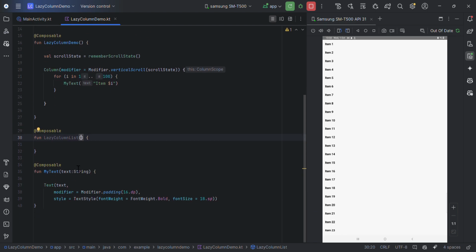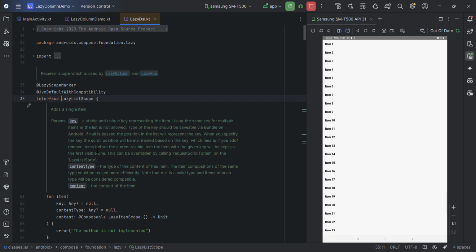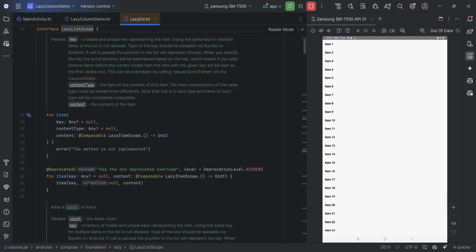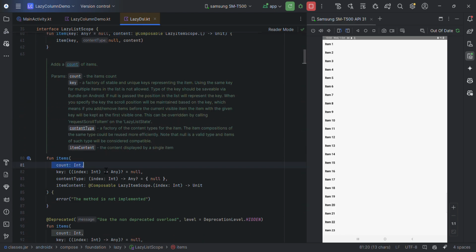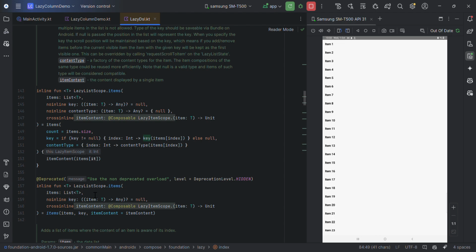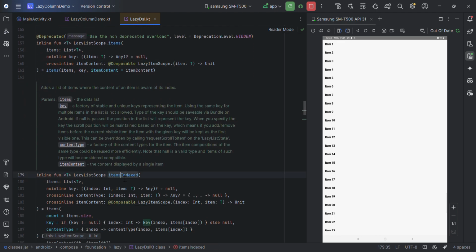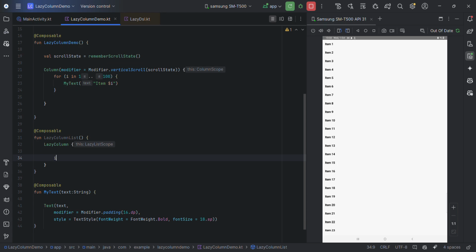So in lazy column, let's get a lazy column first. You can see there is a lazy column. If we want to see what a lazy column is, you can just go to lazy list scope. Here there are properties like items, where you can pass count, content type, item content, and there is one more functionality like item index. Using an index, we can also use this functionality, item index. We will see everything in this video. So let's get items first.